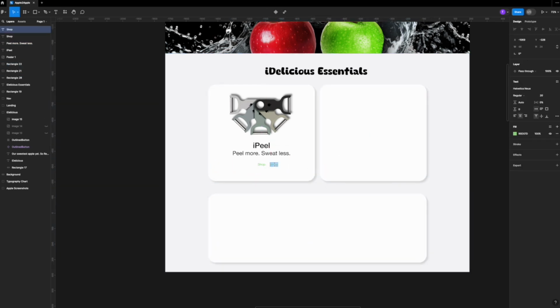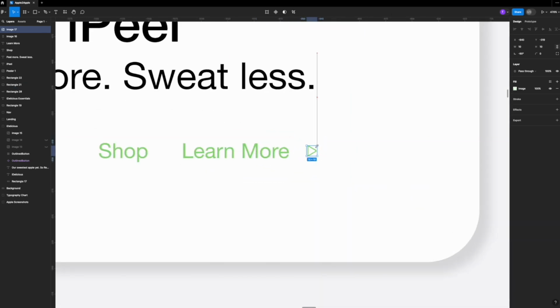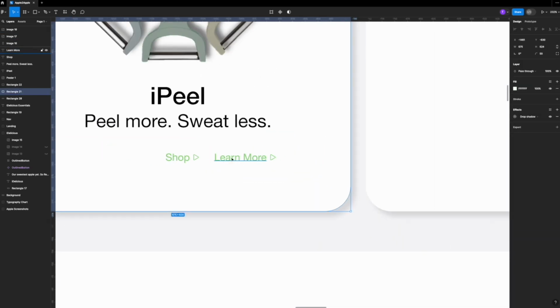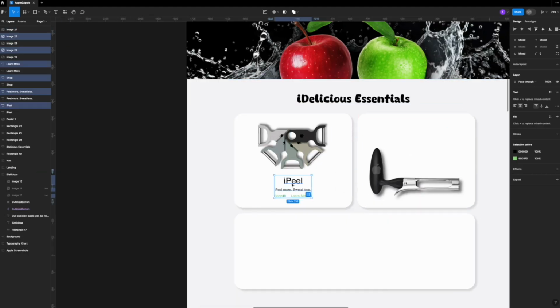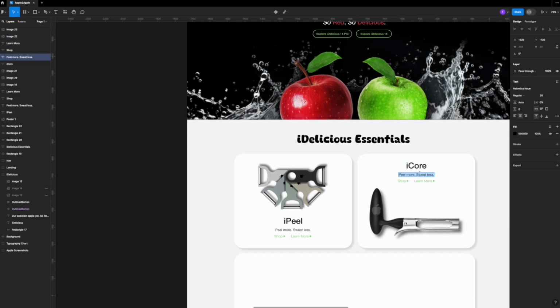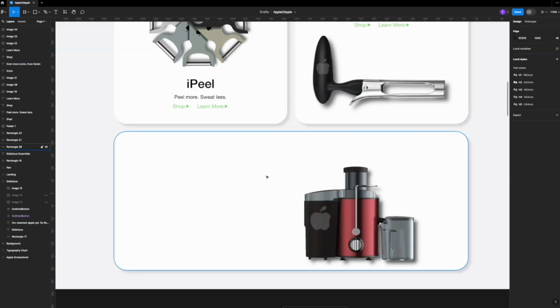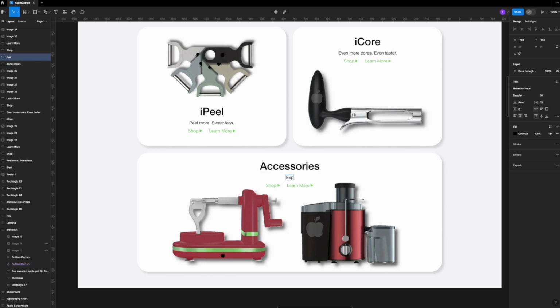I know these taglines seem super corny, but this is legitimately what Apple does on their website. I'll finish this card off with a couple of call to action links. The next essential product is an Apple core that I'll call the eye core. Apple likes to ensure all their products pop off the page with a drop shadow, so you'll see me do that throughout this design. The last card here is for any additional accessories.